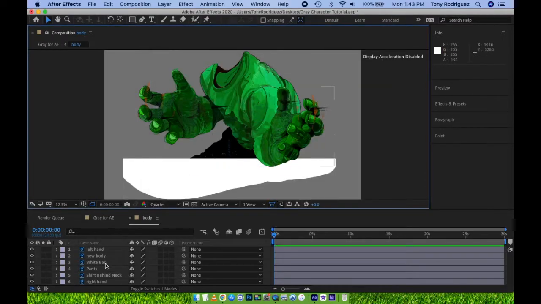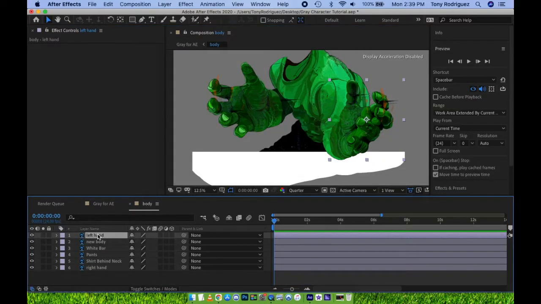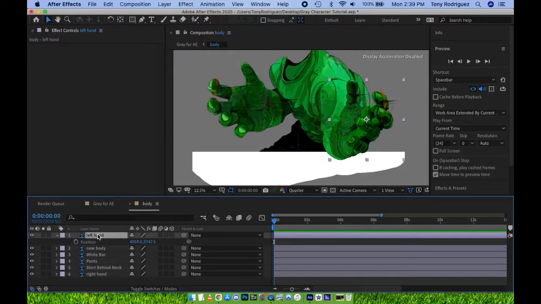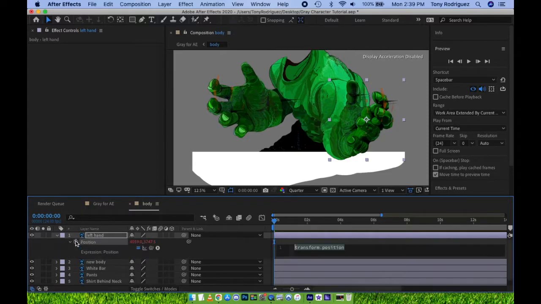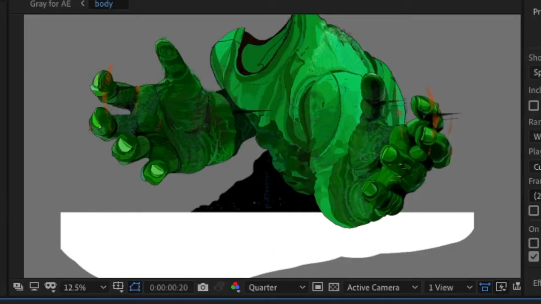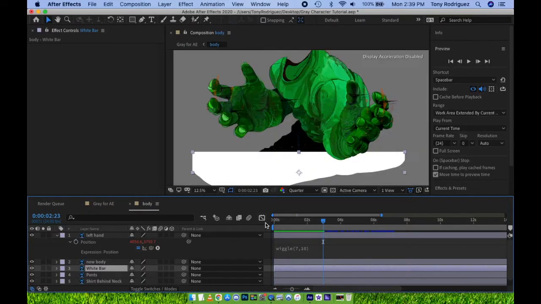That's looking better. We'll start with the left hand. Select the layer, press P, hold Alt-Option, and click on the stopwatch to open the expressions text box. Type out wiggle 7, 10. Now the wiggle is looking pretty nice. However, I only want the wiggle to occur during the sound effect of the roar.